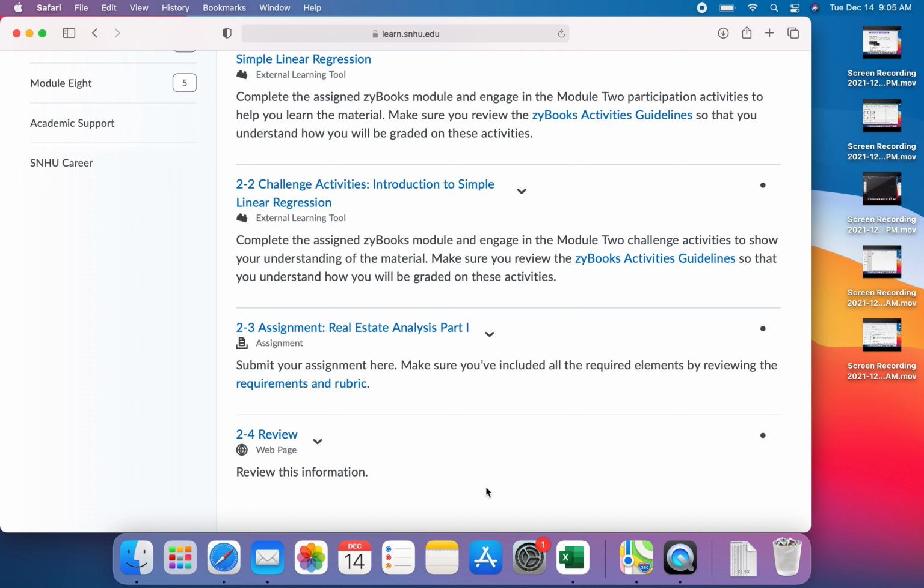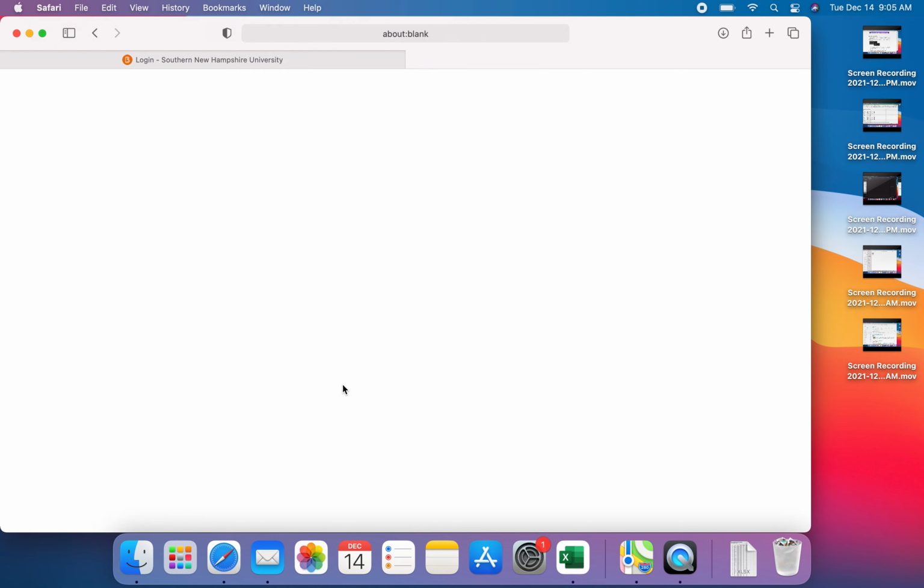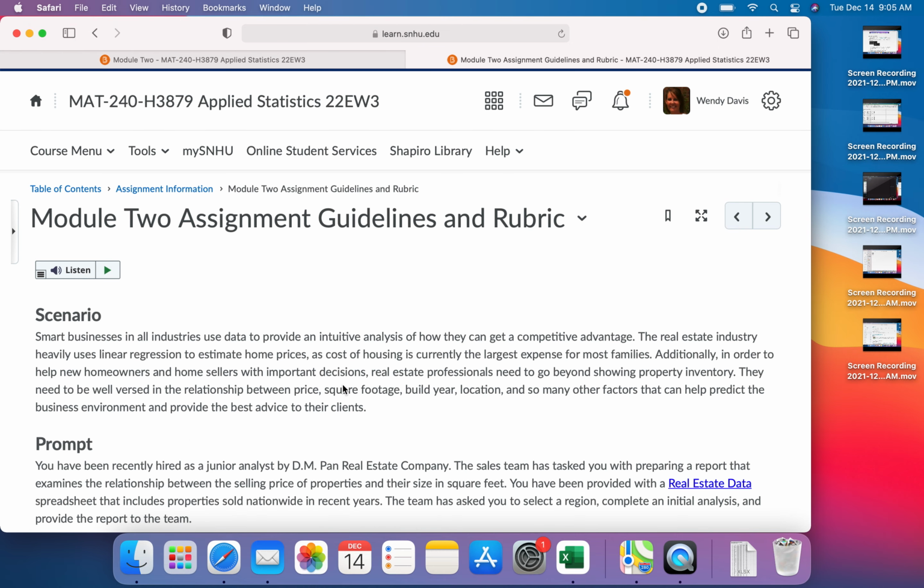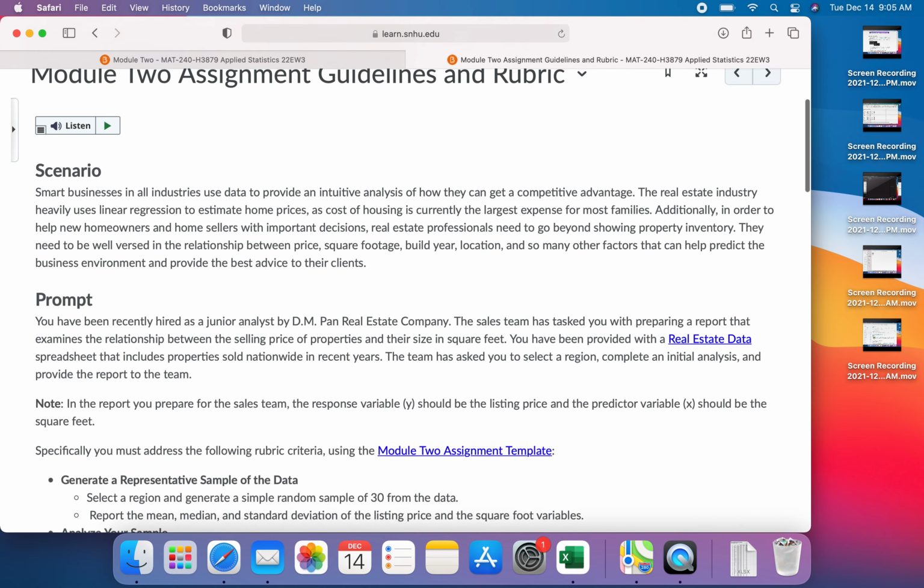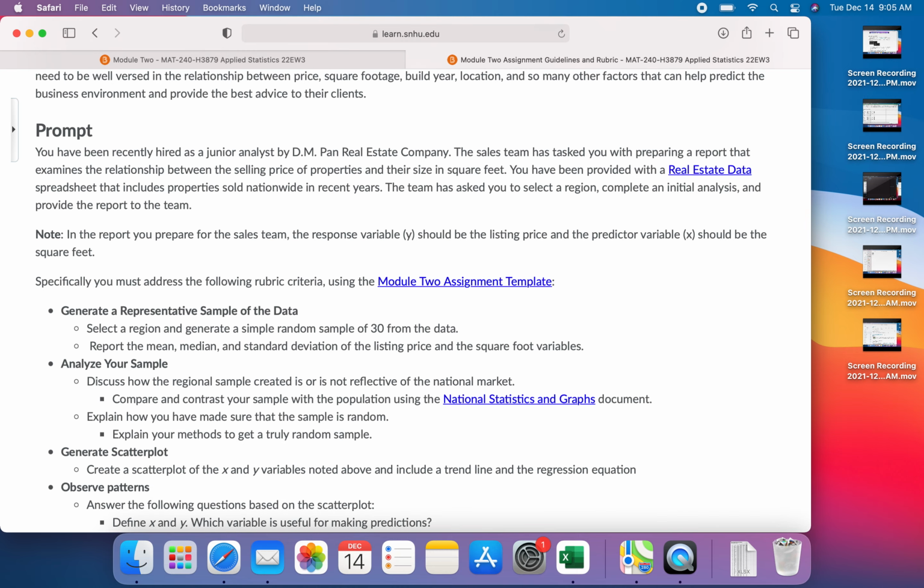We're going to work on the Module 2 assignment. So go to Module 2, the Real Estate assignment. If you just click on Requirements and Rubric, it will take you straight there. Okay, so here's the instructions.